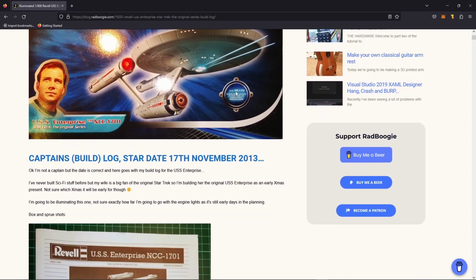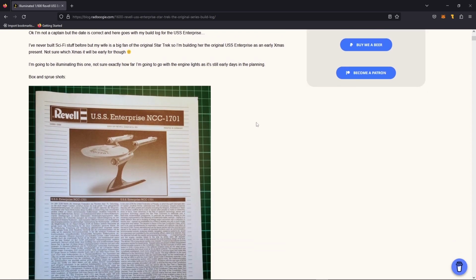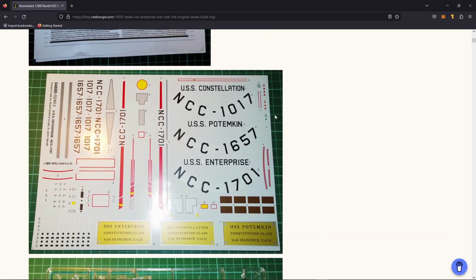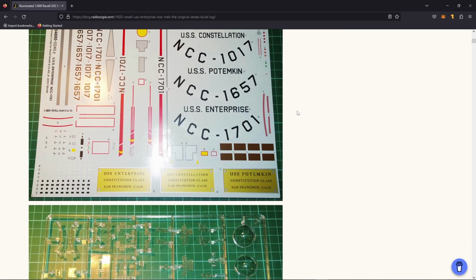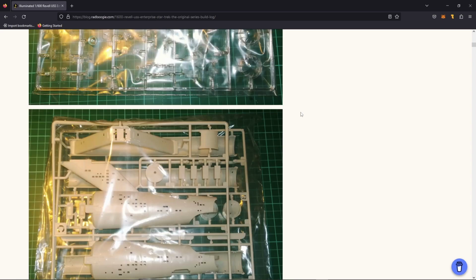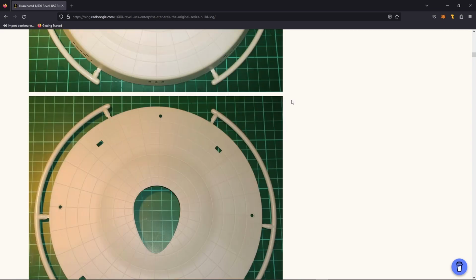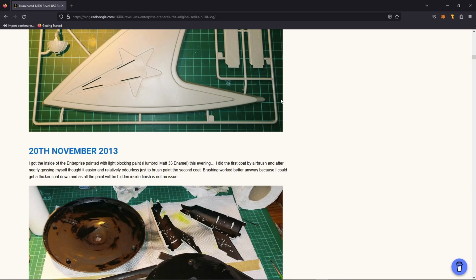But anyway, this is a build log which I did about 10 years ago, as you can see from the date. And with this, I would basically show you all the things to do with making the model. So here you can see the instructions, the decals, some shots of the sprues, so you can see how that looks. And as we scroll down, you'll see that we start to get into the actual build. There's a lot of sprue with this, isn't there?